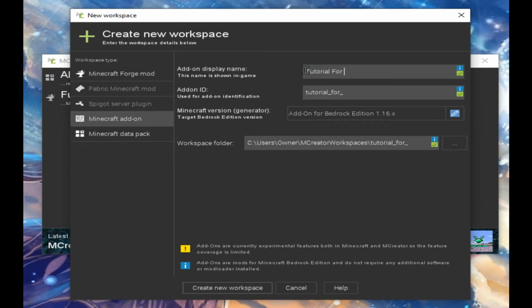For YouTube. Perfect. Now it's going to ask you where you're going to save it. I recommend keeping it where it is, unless you're doing this portable, and then you want to change it to a workspace folder on your portable drive. However, if that doesn't apply to you, don't worry about it. Don't touch it. All right.